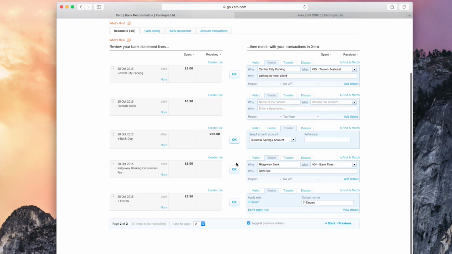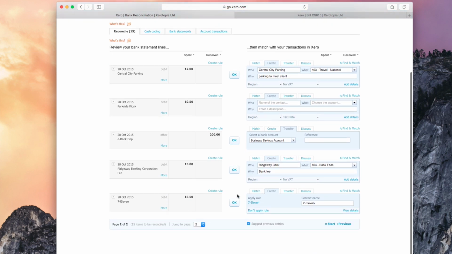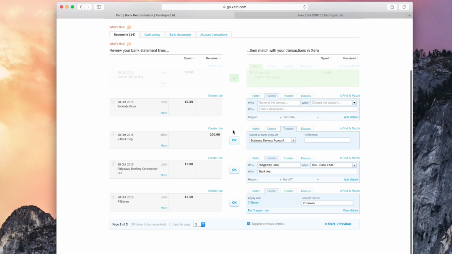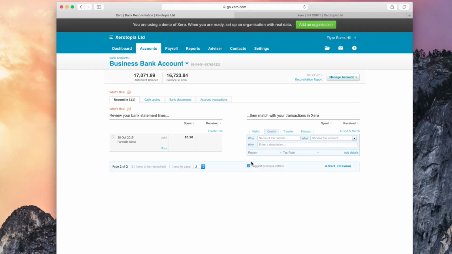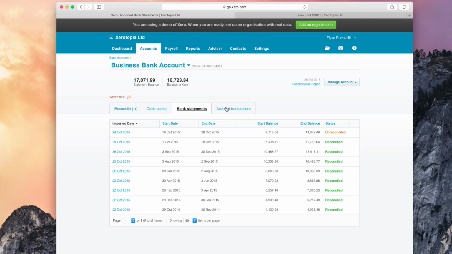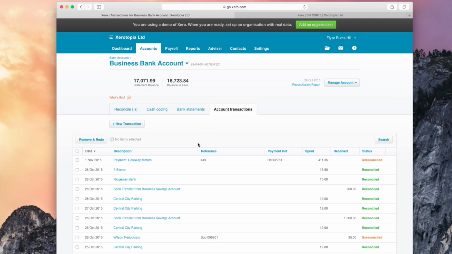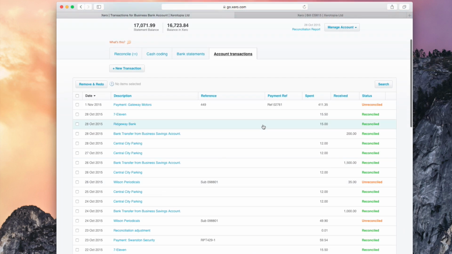Everything else. So you can see here, most of these say okay now. So I can just go down. Okay. All you need is a cursory glance just to make sure that what it's suggesting is actually what it is. But if you get it wrong, you can go to bank statements. No, you don't. You go to account transactions and you can see everything that you've reconciled.